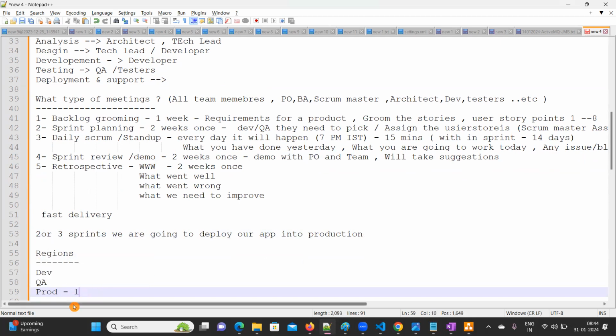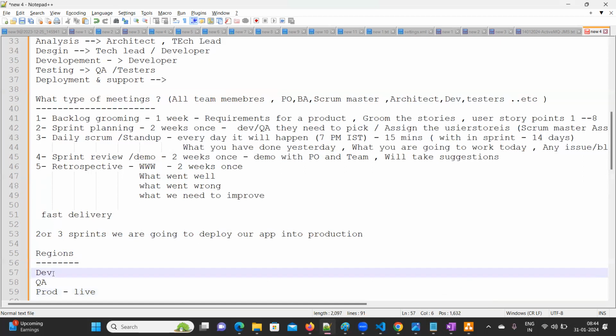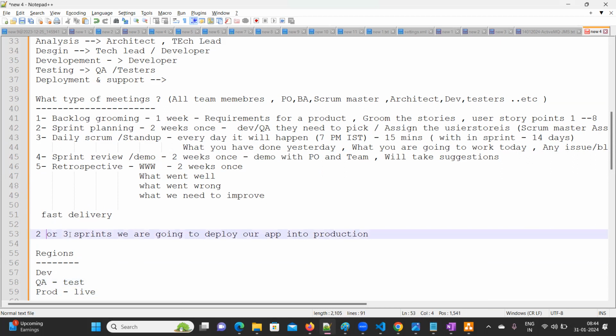Whatever applications we see on Google, even if you consider HDFC Bank or SBI Bank, those kinds of things. So this is the development environment, QA is the test environment, and prod means production or live. As soon as you develop, the users can use your application.